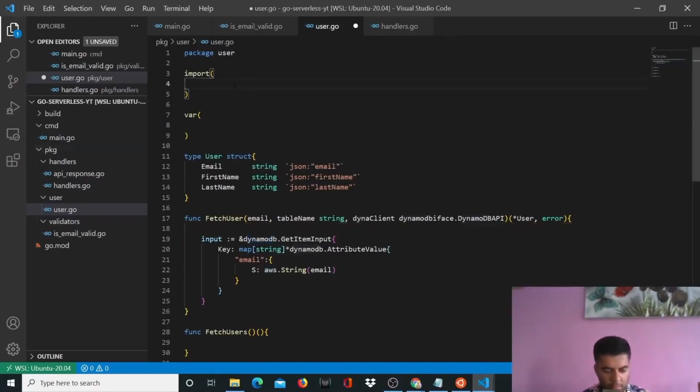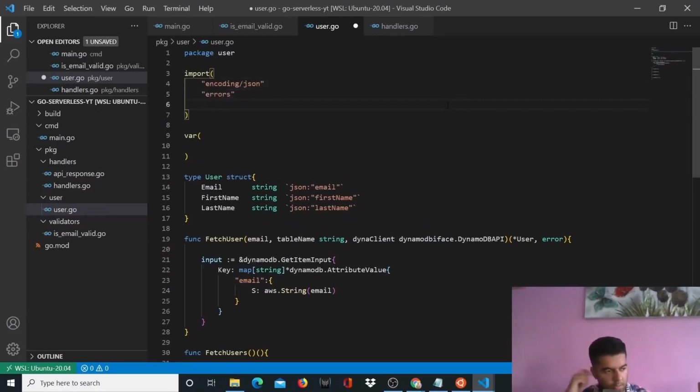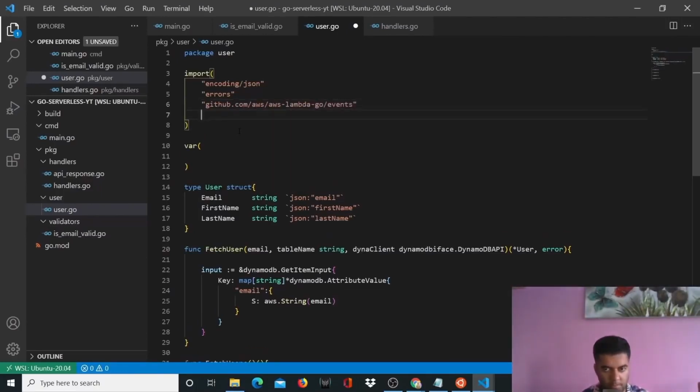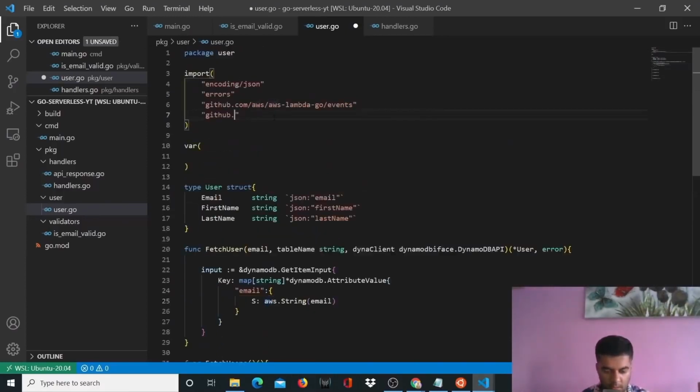So come here on your import and firstly call encoding/JSON, because like I told you, Golang does not understand JSON by default. So you need the encoding/JSON package to use the marshalling and unmarshalling functions, and I need the errors package also. Then I want to get my hands on the events, and I'll be using it soon to send responses, and the usual ones, as you can see, I need DynamoDB and I need AWS, so let's get those.